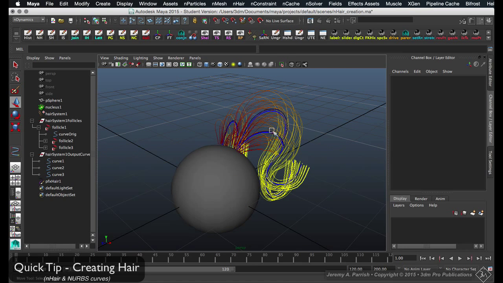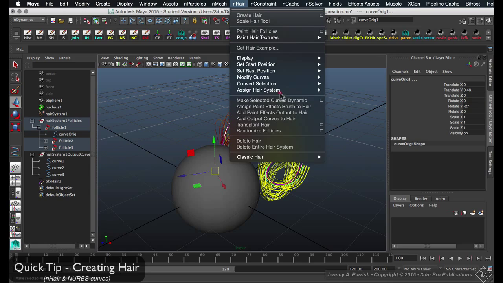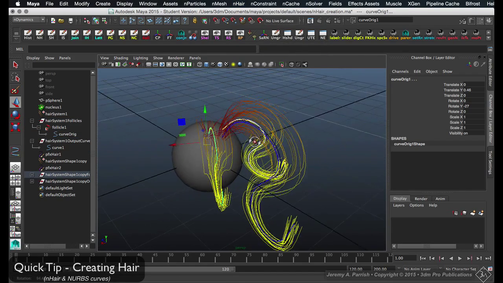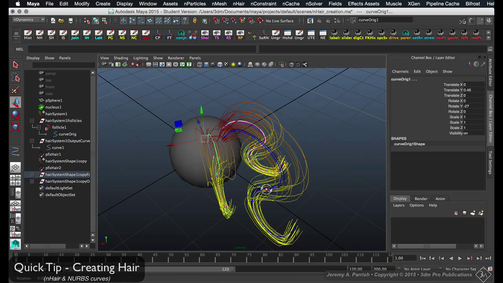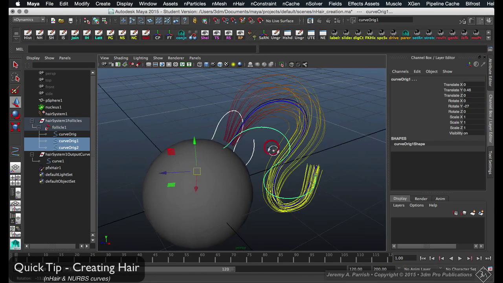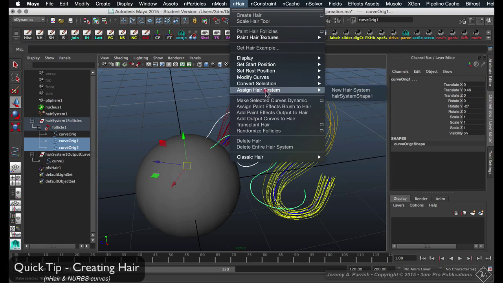Now, if you decide that you want these other curves to have a different style, all you have to do is select those curves and go to N hair and assign a new hair system. When you assign a new hair system, then you're going to have to go through and restyle some of those new hairs. It just depends on what you want to do. So don't forget, if you are going to assign a new hair system to your new custom curves, you go to N hair, assign hair system, new hair system.